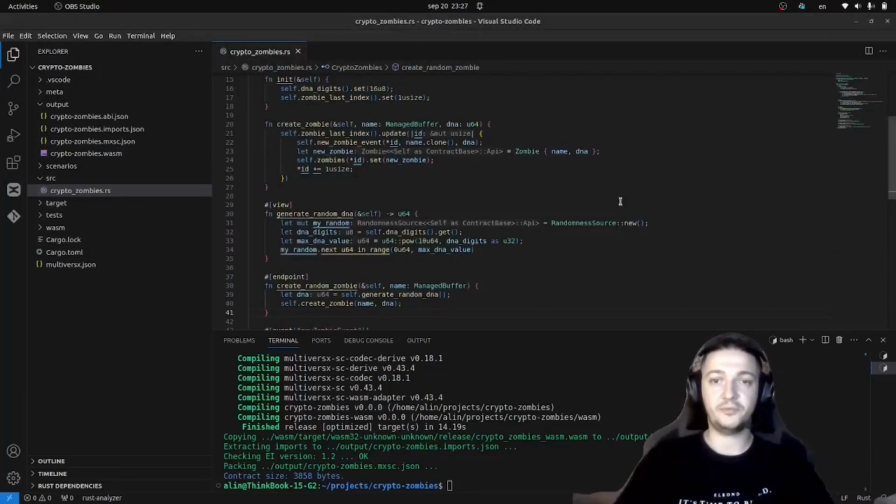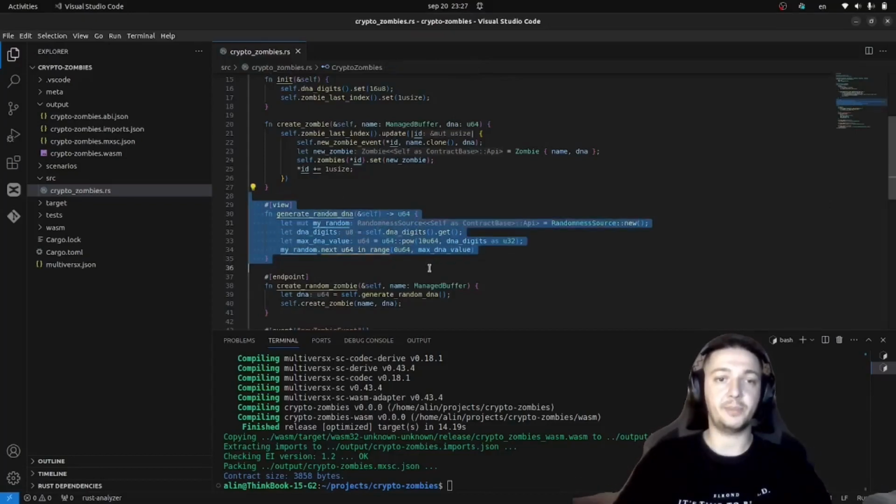So that was it for the first part of our smart contract development. Stay tuned for the next part where we will talk about some advanced smart contract concepts and also create a battle system for the zombies.